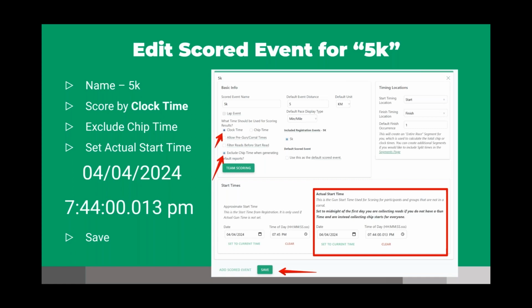One thing you can do is exclude chip time when generating default reports. It isn't a requirement, but it just cleans up the report a little bit. If you don't do this, the default report will have chip time in there, and the chip times are going to be exactly the same as the clock times. So you can do that. Click that checkbox to exclude the chip time when generating default reports.